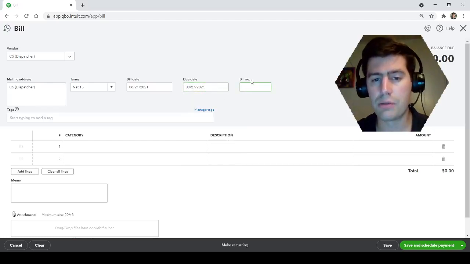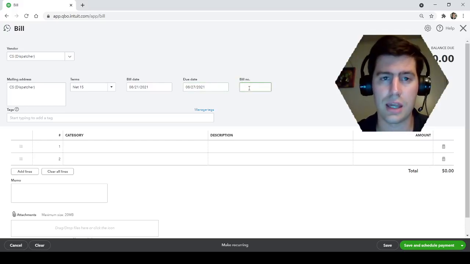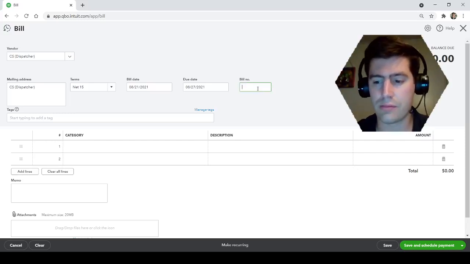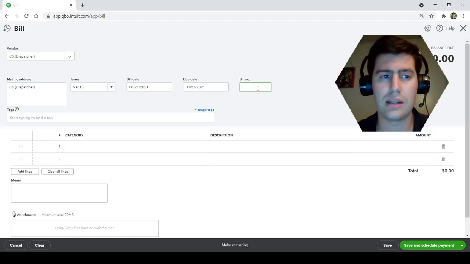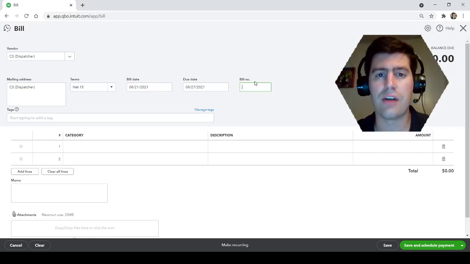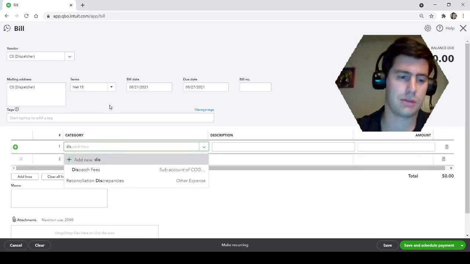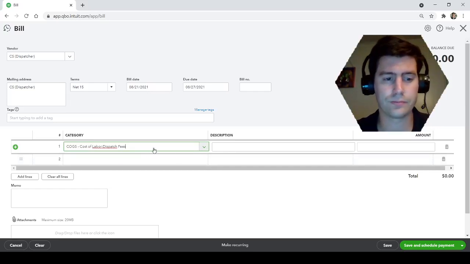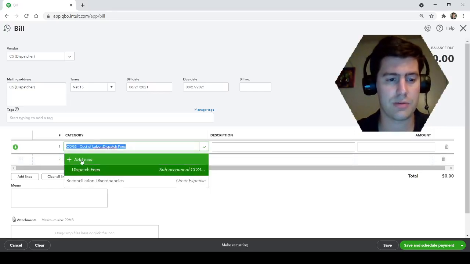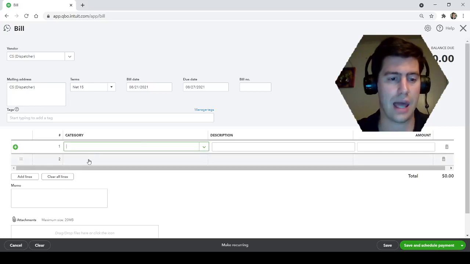And then the bill number. What I often do here for the bill number is whatever invoice number I get from my vendors, I'll just go ahead and throw that in there. Any combination of letters or numbers from your vendor, throw that in there on the bill number. Category, I already talked about, this is dispatch fees. If you want to create this cost of goods, cost of labor, dispatch fee in the category, just hit add new.